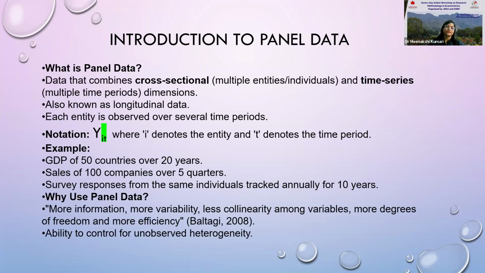Why do we use panel data? Because through panel data, we get more information. We are able to see more variability in the data sets. We deal with a collinearity problem when we use OLS with raw data, where we see a lot of multicollinearity. But when we deal with panel data, we are able to reduce collinearity among variables. We also have more degrees of freedom and more efficiency with a panel data model, and it has the ability to control unobserved heterogeneity.